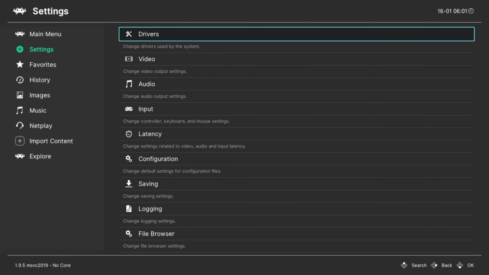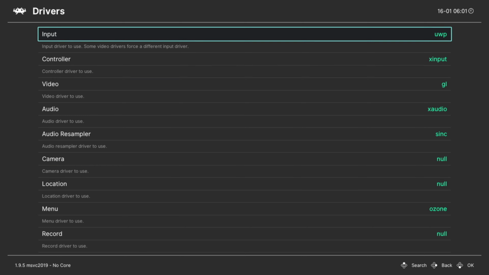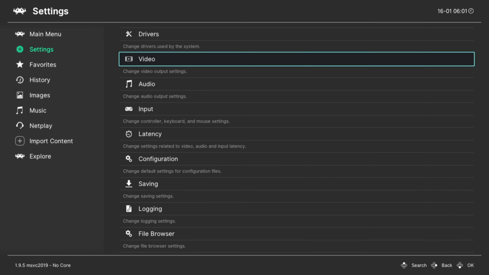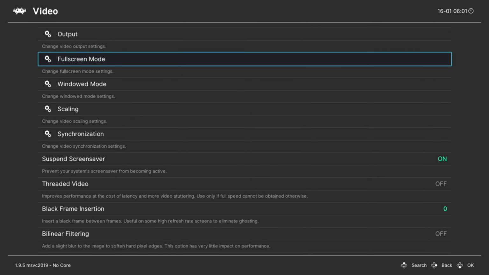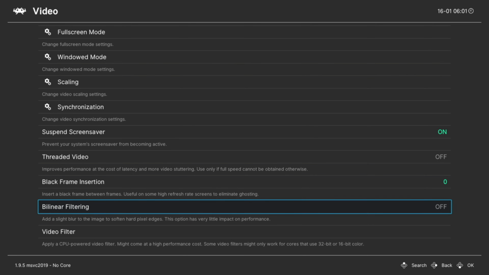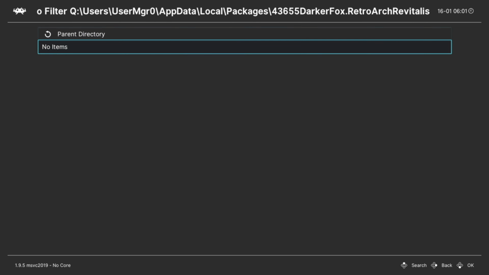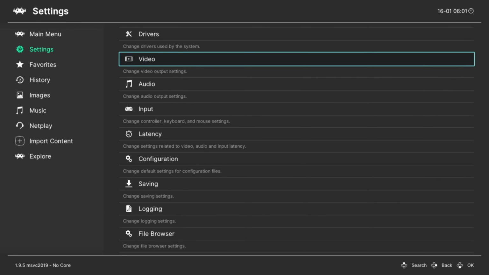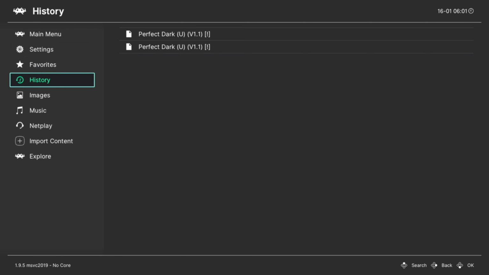And you can download art and everything like that. There's game art, like box art and stuff, that you can download, and you can do different video filtering and stuff like that. There's a lot that you can play with here.